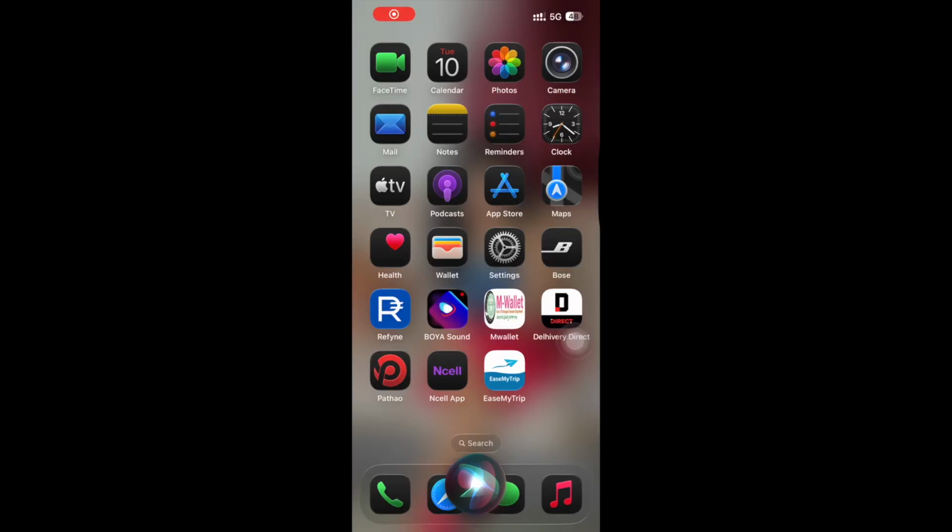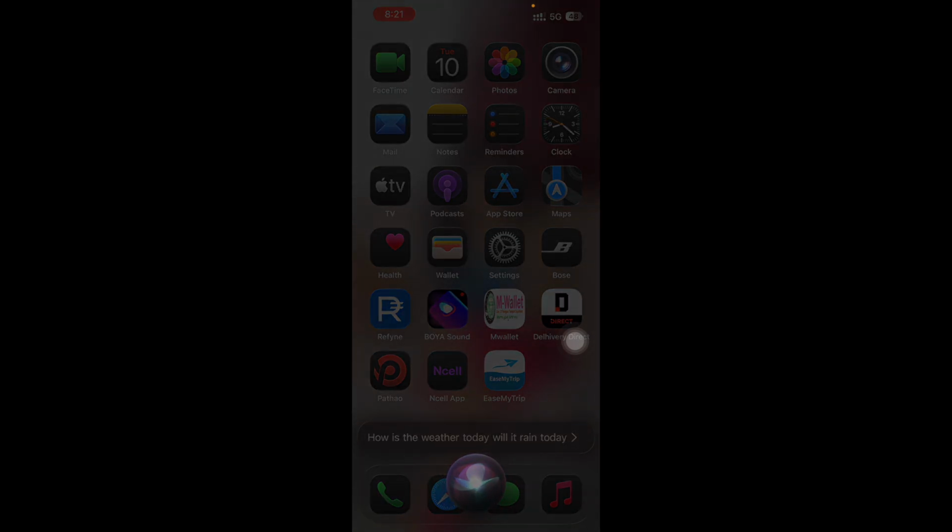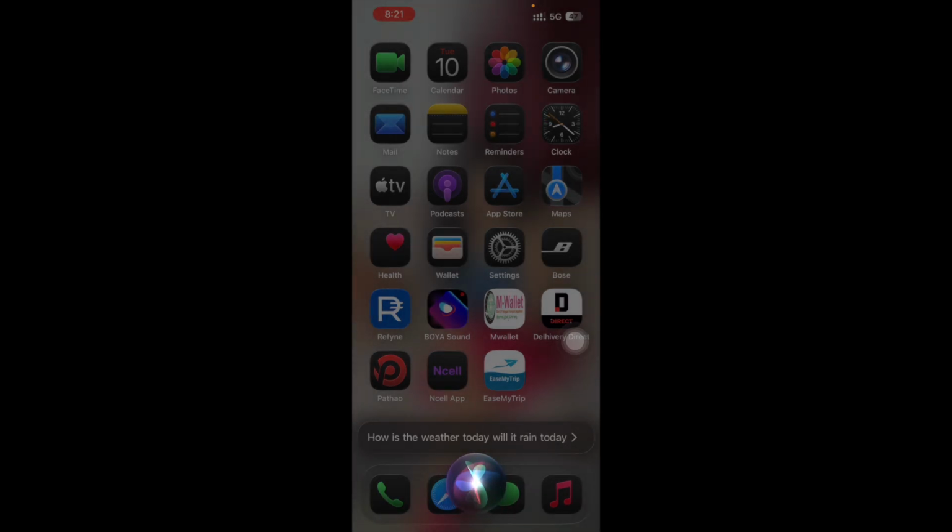Let us explore Siri. I don't see much change, almost similar to iOS 18.5. I'm quite content. Thanks for asking. For help with that, you'll need to turn on locations. There's a possibility of rain today.